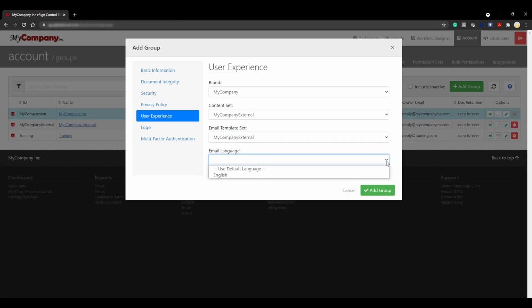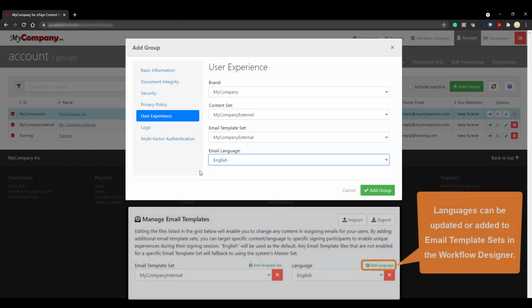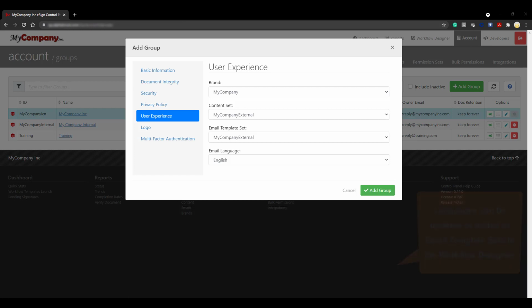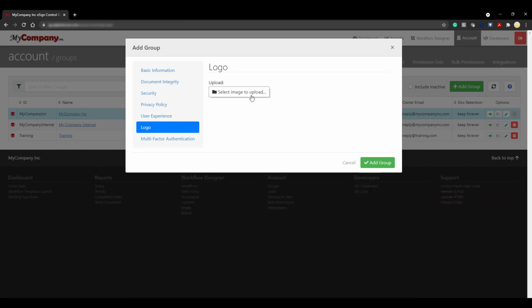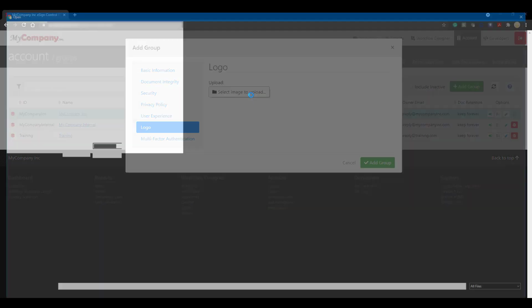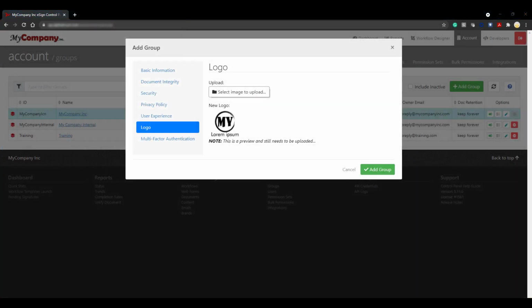Email language will auto-filter for the languages available for the email template set selected. If you wish to change the language, you must update the language options for the selected email template set. A specific logo can be uploaded for each group. The group logo can be updated and changed at any time.